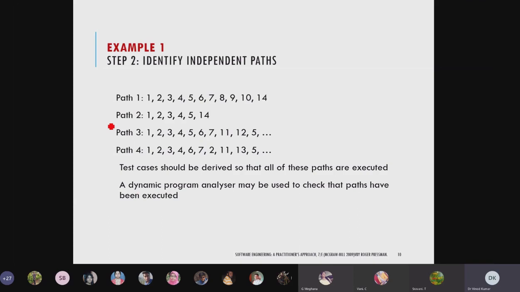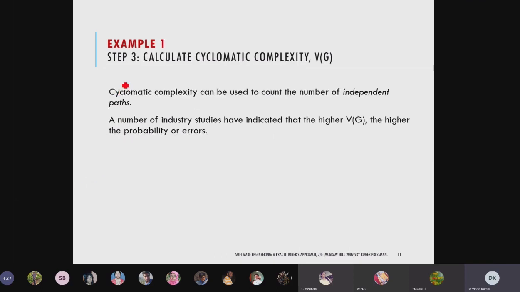Similarly path 1, path 2, path 4, and the dot means some loop is there. Test cases should be derived so that all of these paths are executed. A dynamic program analyzer may be used to check that all paths have been executed. So we can check with dynamic program analyzers also.